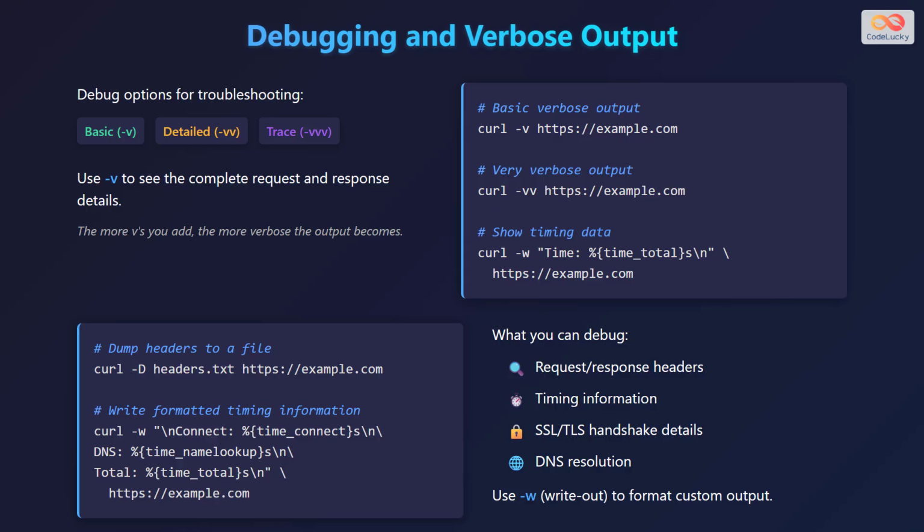curl offers debug options for troubleshooting with varying levels of verbosity: basic, detailed, and trace. Use -v to see the complete request and response details. The more Vs you add, the more verbose the output becomes. To get basic verbose output, use curl -v followed by the URL. For very verbose output, use curl -vv followed by the URL.